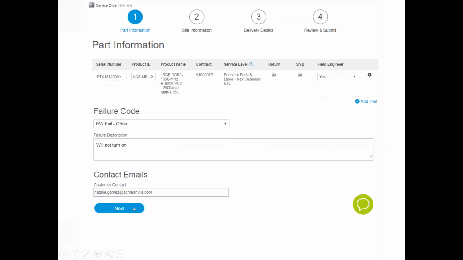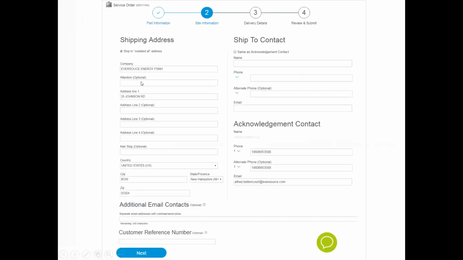Again, I'm located on step 2, site information. I can either change the shipping address that populated here, or I can click the radio button and clear it. I can also add in the ship to contact information. As I continue down the order, I can add in additional email contacts or a customer reference number, and then press Next.